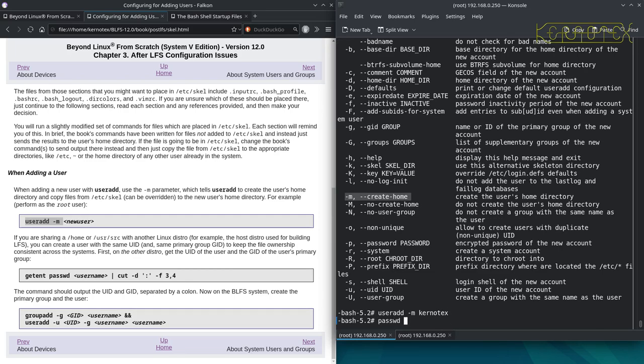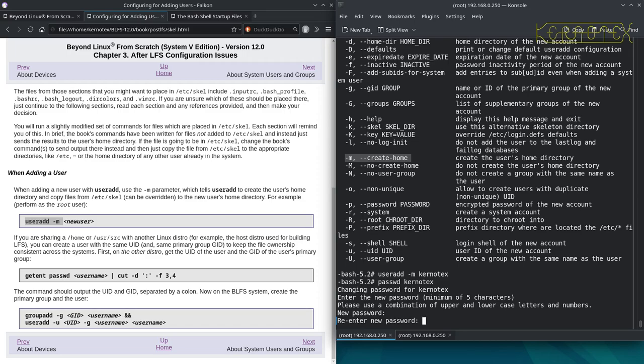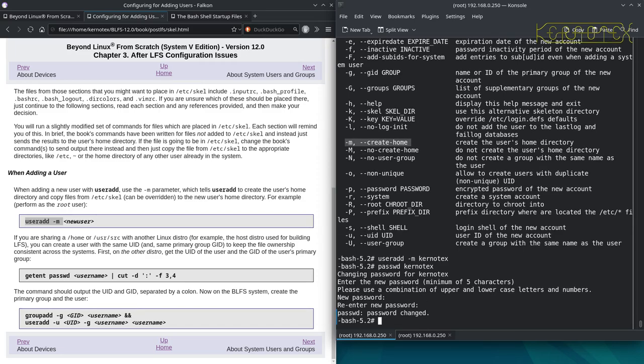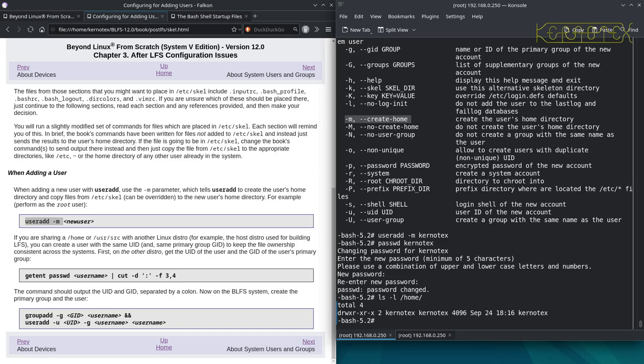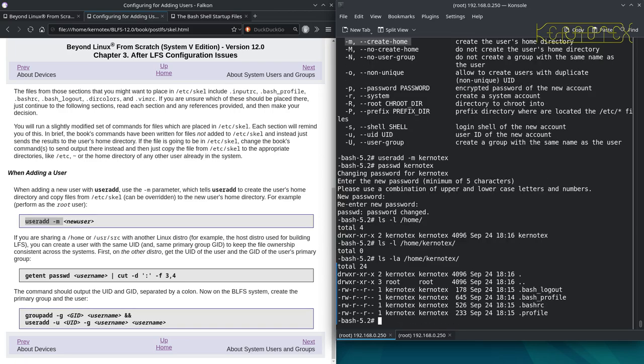Set the password, otherwise you won't be able to log in. That's done. So if I now look at the home directory, there's a Kernotex home directory. And if I look inside that directory, list all the files, you can see those files from skel have been copied in. So for every single user, that will get copied in if you specify the -m option, and they can be edited by each user to customize their own login.